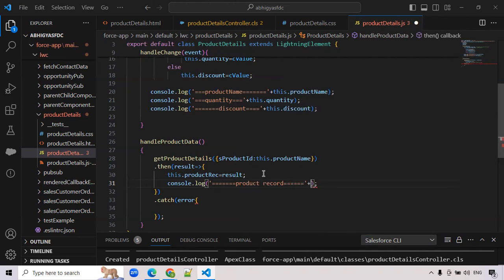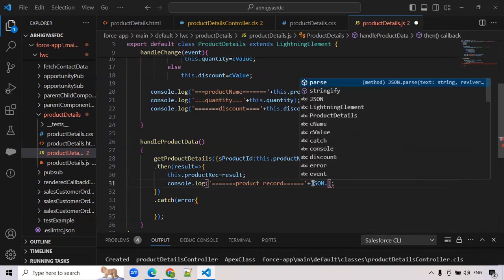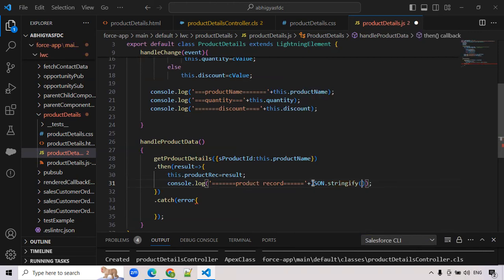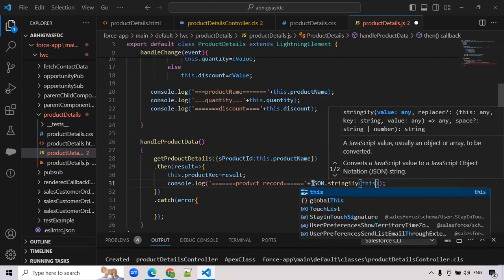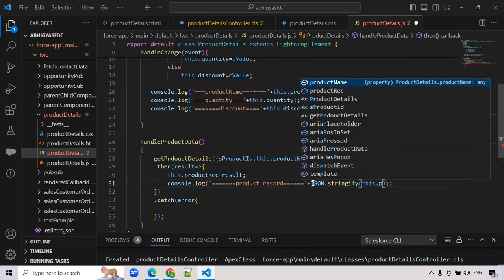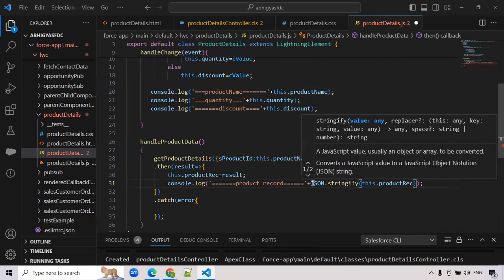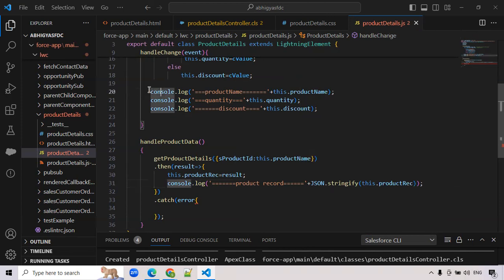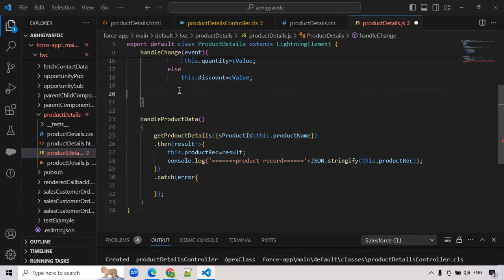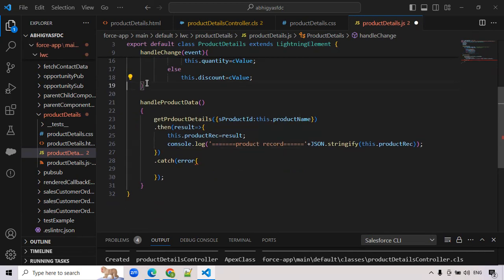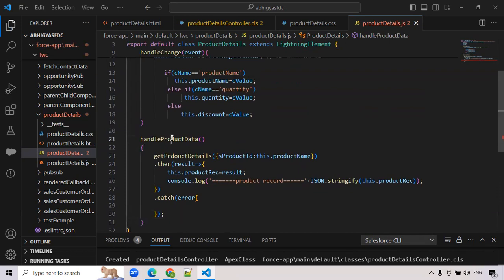So save. Always it is written by some object, comma, object type, right, data. So we have to read the data using JSON dot stringify. So here this dot product rec, save. Here I'm removing these things. So many console logs, right? No need for this now. So save. And how are we going to call this method?